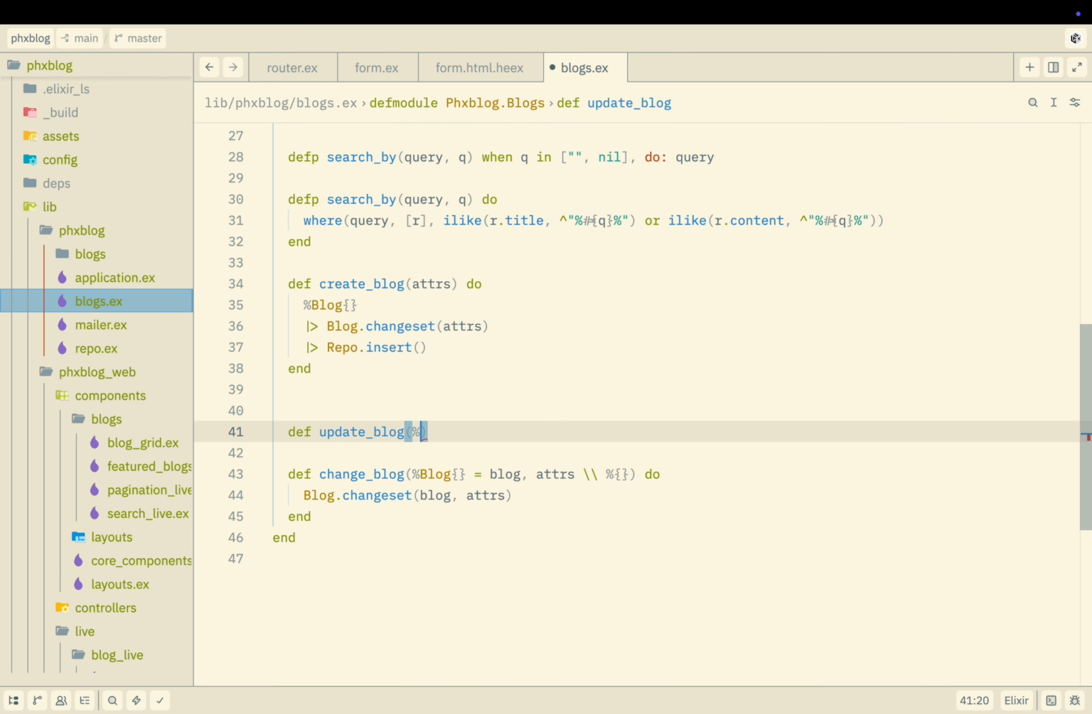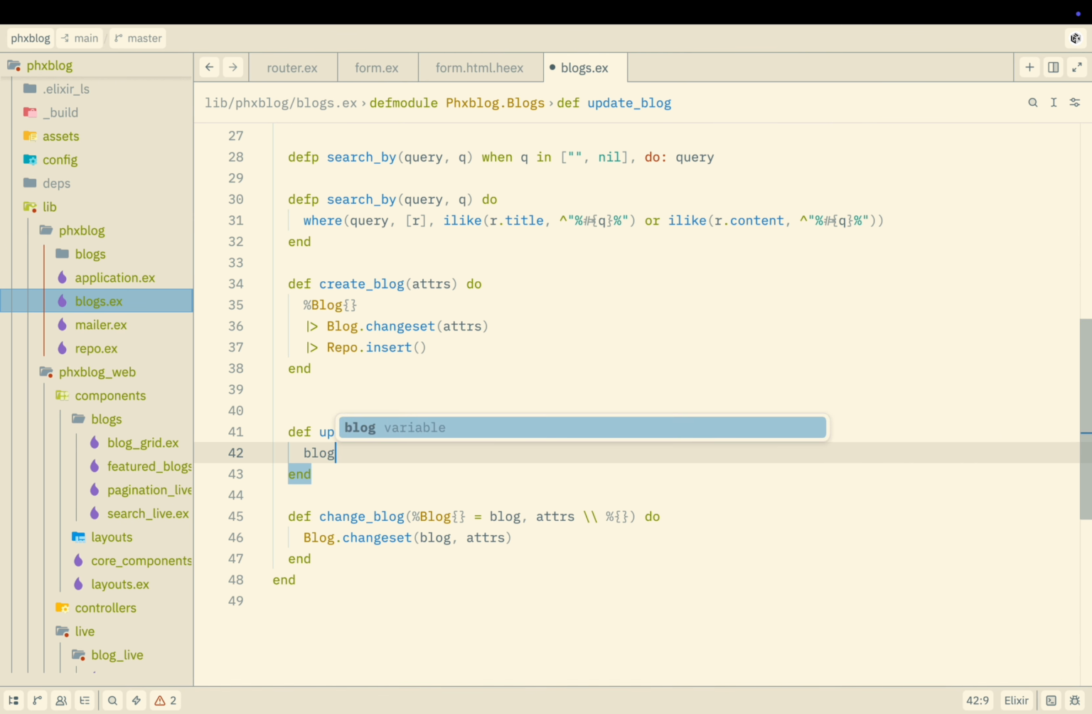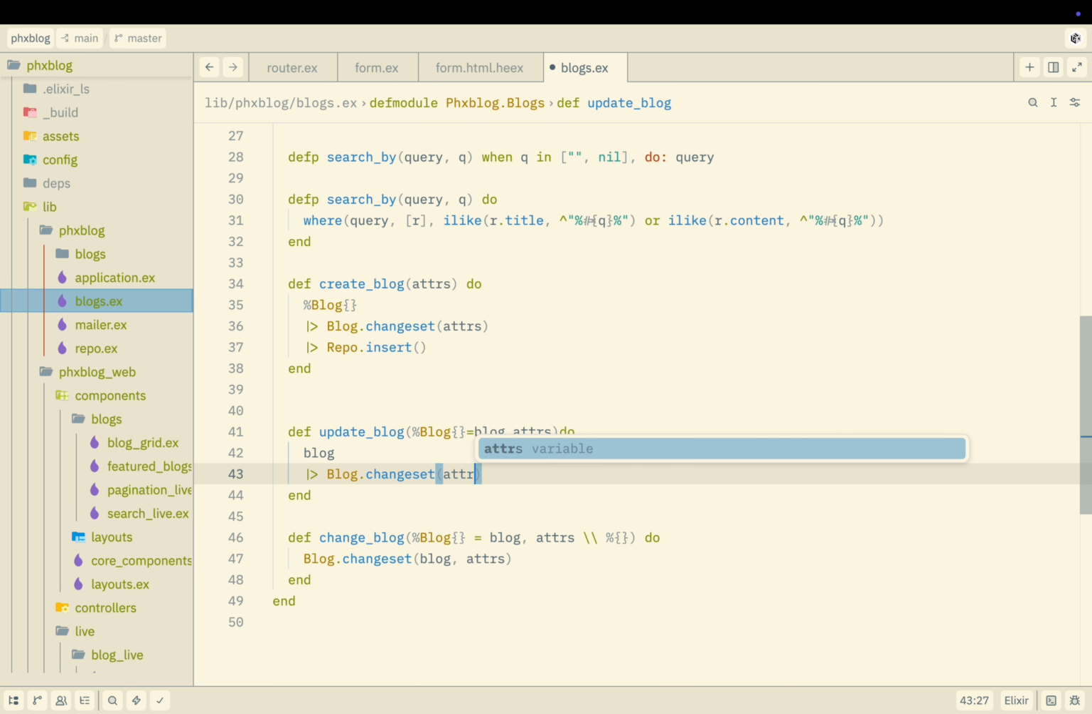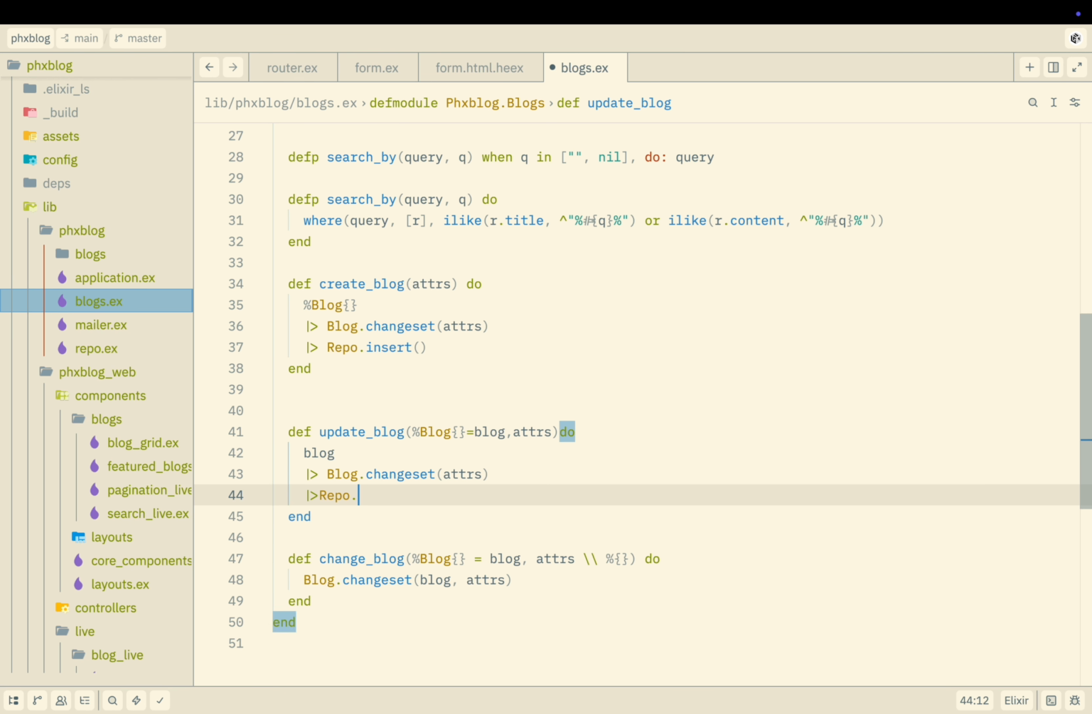Now in blog.txt, I implement the update function. This takes the existing blog struct, applies the changeset with new attributes, and processes the update. It's the standard Ecto update pipeline.